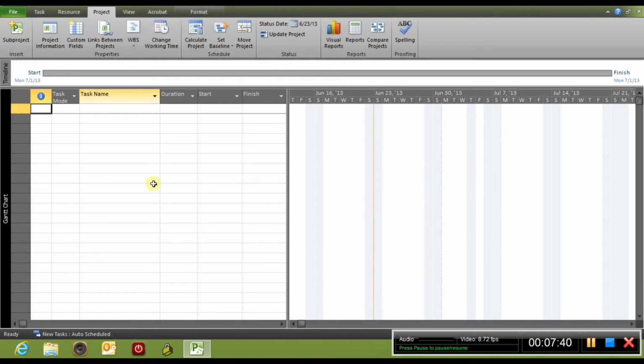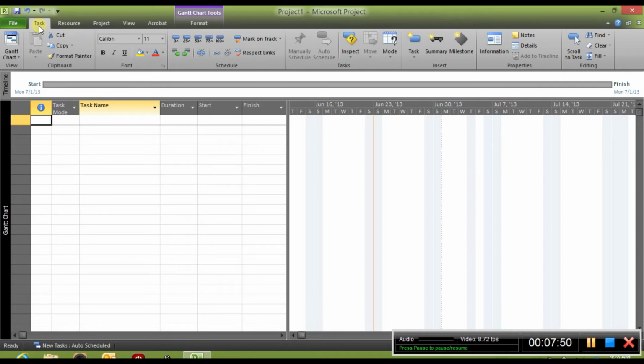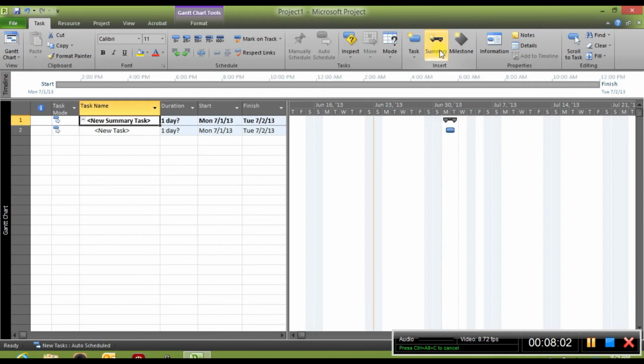Now what you want to do is insert a summary task. If you go to the task tab, click on the task tab, left click, and you want to come all the way through here and you want to insert a summary task. Once you highlighted that, left click it and it automatically inserts a summary task. This is a task that everything is linked to.